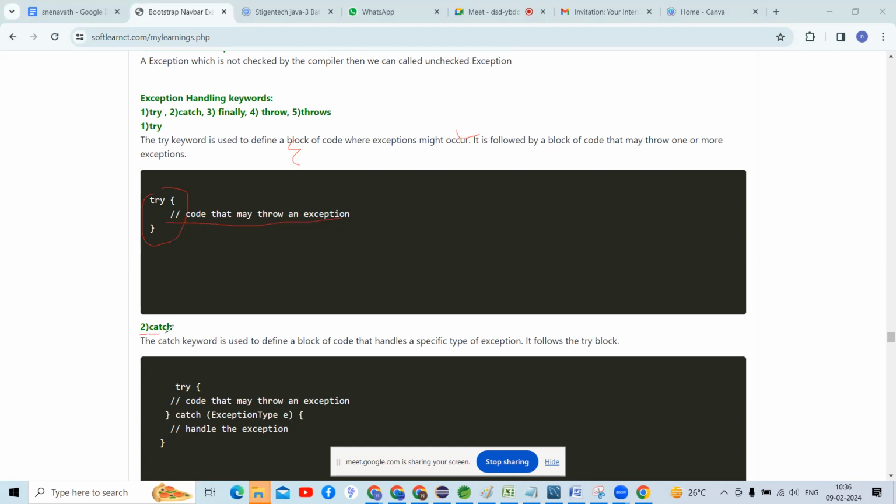Then you people can come to the catch block. What is that catch block? Catch is a keyword, catch is also a keyword, right, guys? You people go and check our keyword concept. So these all come under keywords only. The catch keyword is used to define a block of code that handles a specific type of exception. Guys, you people can read this line. Very, very important. The catch keyword is used to define a block of code. This is that block of code.